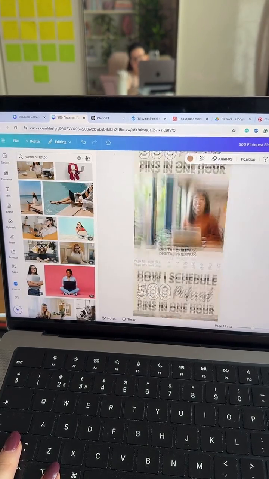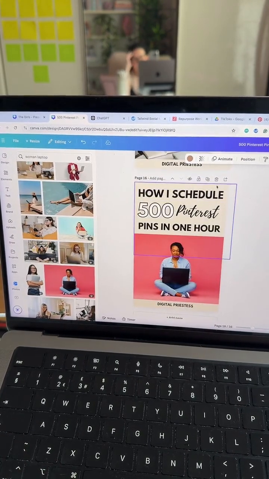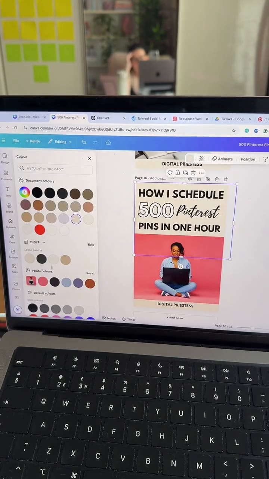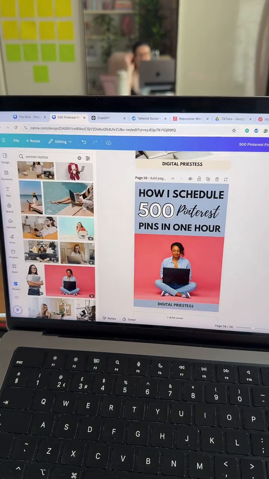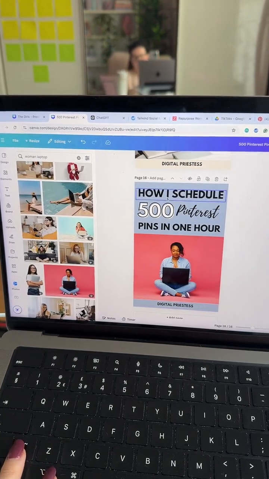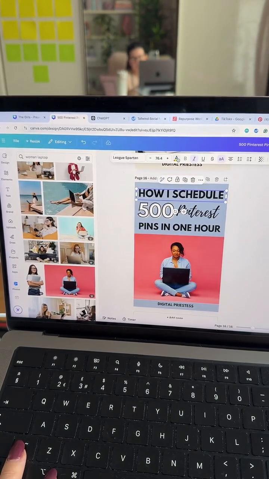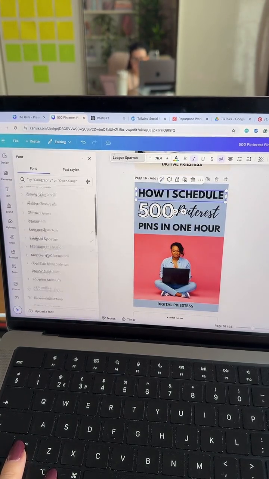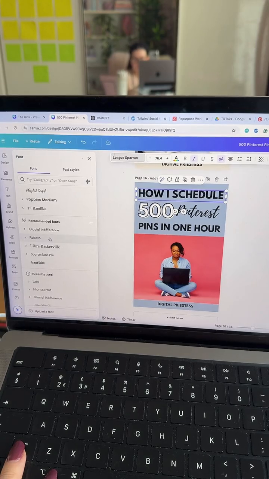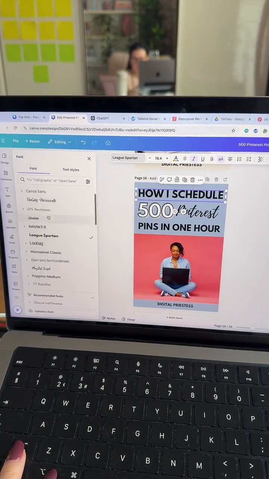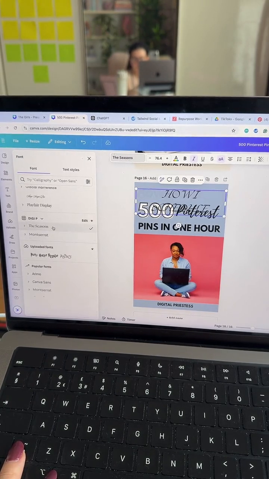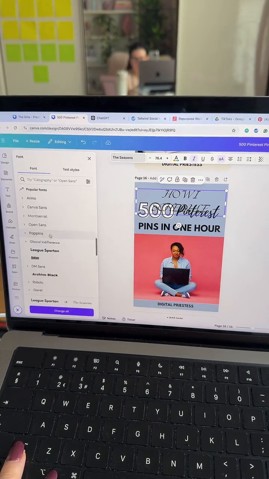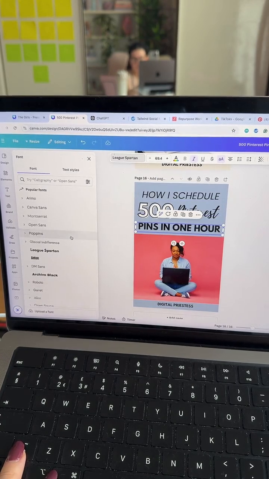I'm actually not keen on that one. Where is the other colourful one? This one. I mean, I'm not super keen on that, but we'll stick with it, just for the sake of time. I should have timed this really. What font do I want to go for? Maybe let's go for something simple.